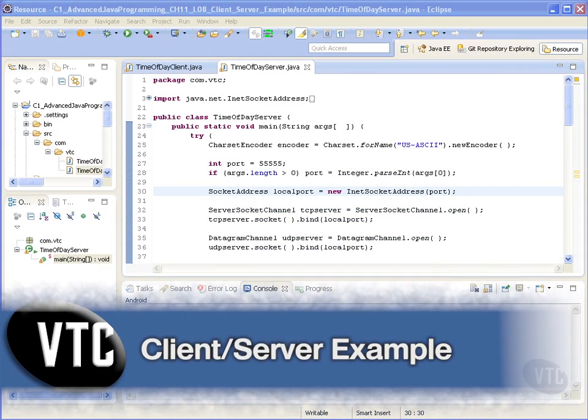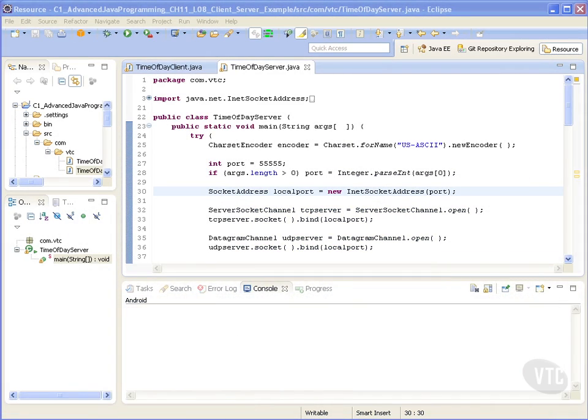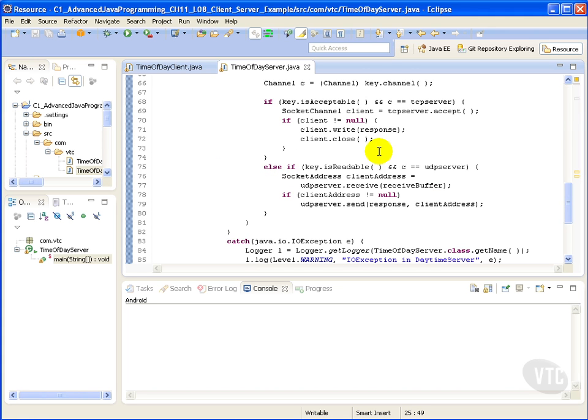In this video, we will introduce a client-server example within the Java programming language. This time of day server class adds the exception handling and uses the java.util.logging package to log errors. Most importantly, it provides the time of day service using UDP datagrams as well as TCP connections. It uses a datagram channel class to receive and send datagrams and also demonstrates how to multiplex the server socket channel and the datagram channel.